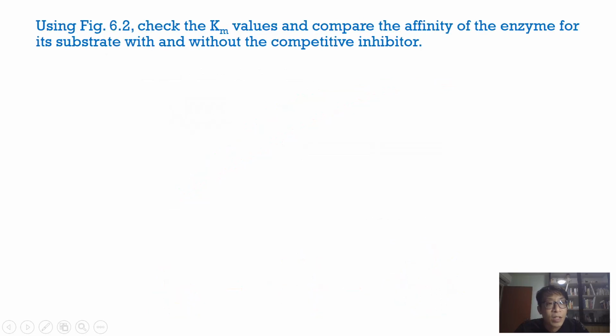All right. Using the figure just now, spend some time to check the Km values and compare the affinity of the enzyme. Recall that from what you learned last lecture. You can pause the video, spend the time to find the Km and the affinity of the enzyme, and compare when there is and there isn't the competitive inhibitor. You can resume the video once you're done.